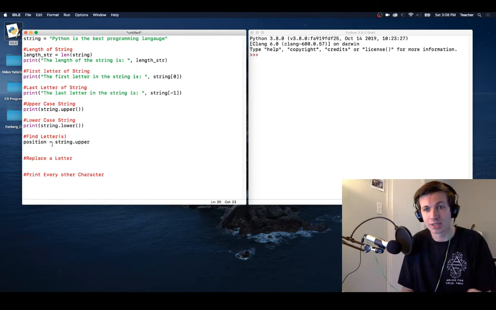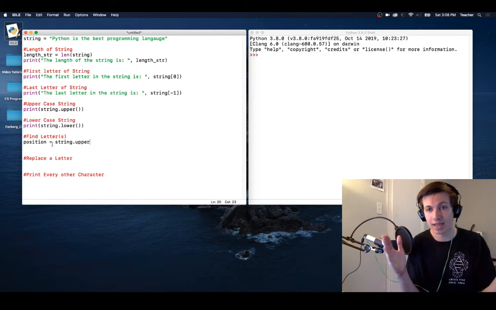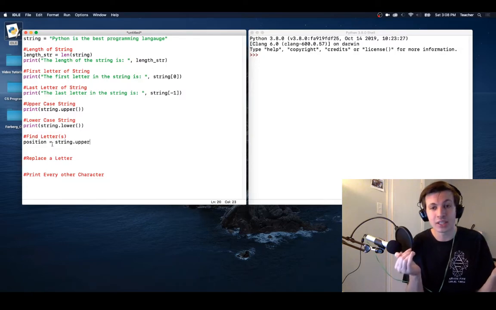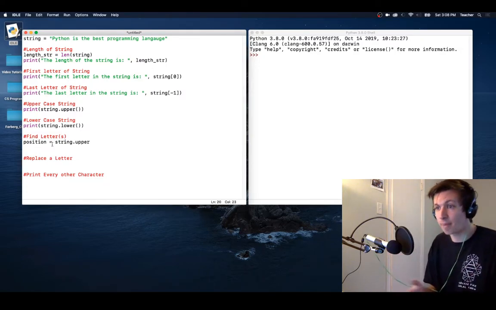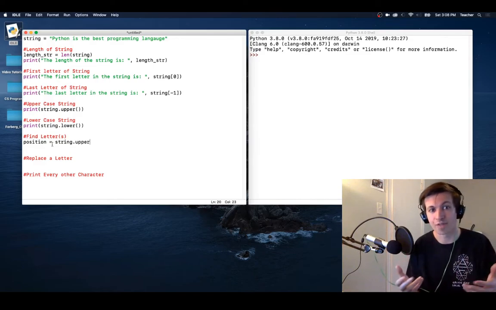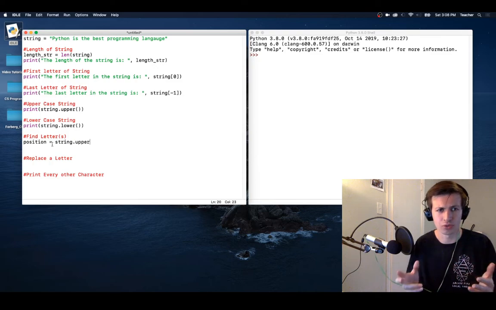Now, the reason why we are using upper is because an uppercase T is different from a lowercase t. So if we have everything at the same case, then it's easier to find information, which is why we might throw things into an upper or in lower so that we can find everything in that case. And then we don't have to search for two different things. So we are going to search our string.upper.